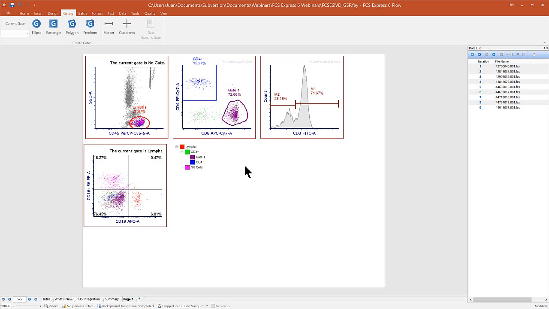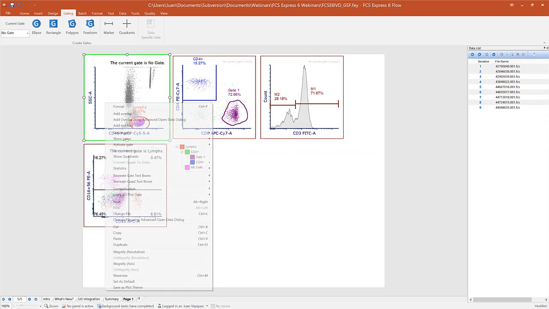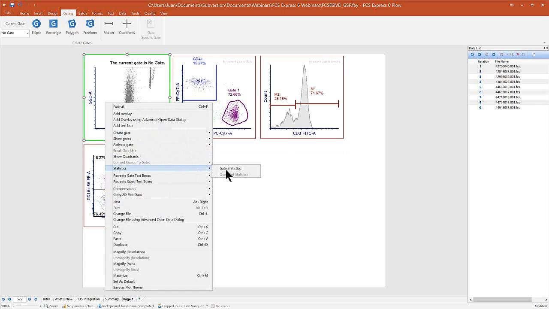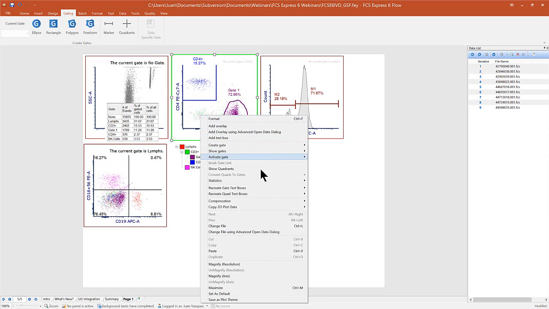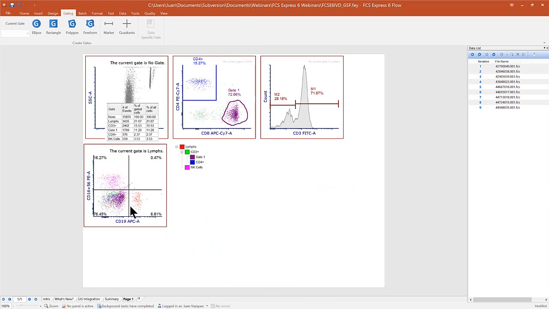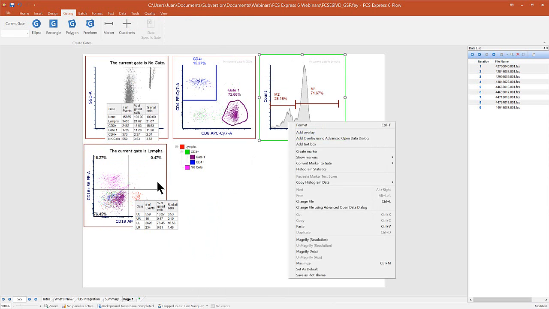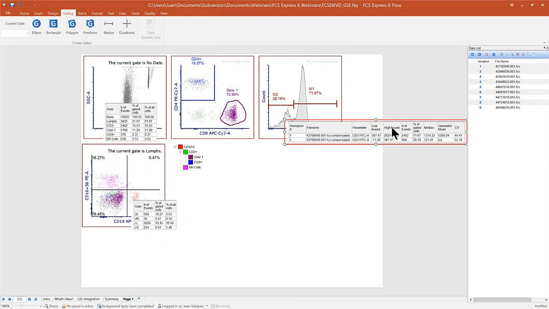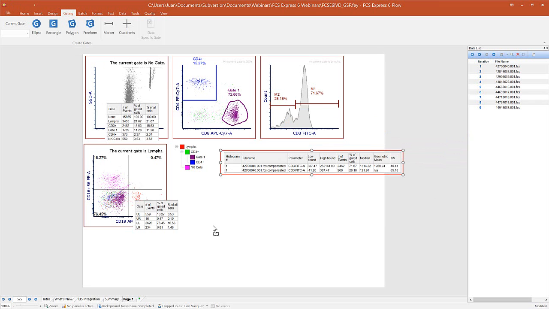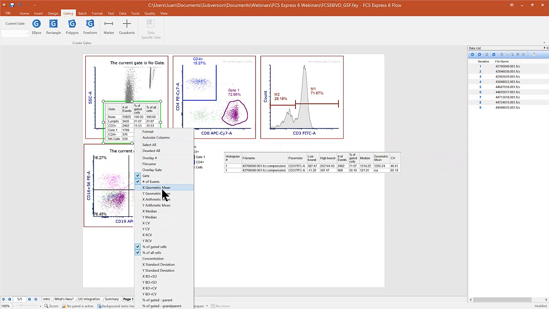So now how do I get stats for this? Okay. So simply I can just right click on a plot. I can choose gate stats or quad stats or histogram stats. Okay. And these all pretty much work in the same way, where if I just right click on one of these, I can format these as I need to.